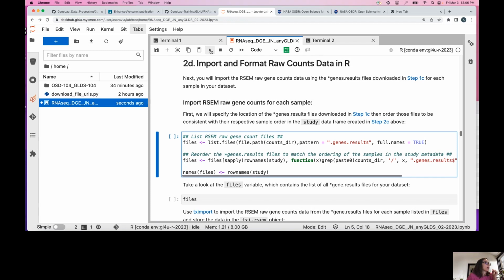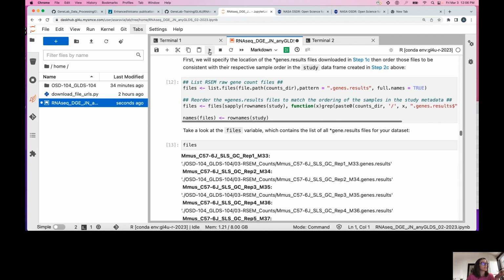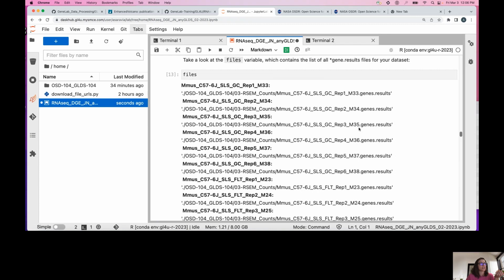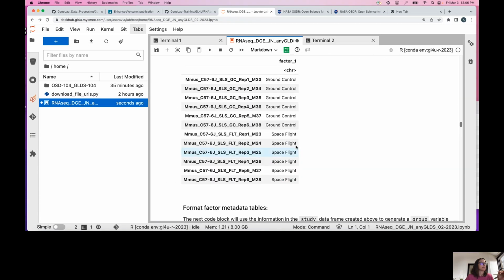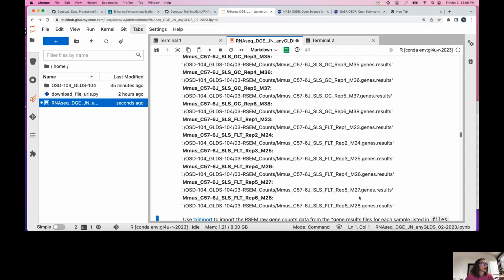And so we'll go ahead and run that. And that's stored in a variable called files. So now if we take a look at files, what we should see is our genes.results files. And this should be set up so the samples should be in the same order that we saw the samples in this table. And so that's all of our files.